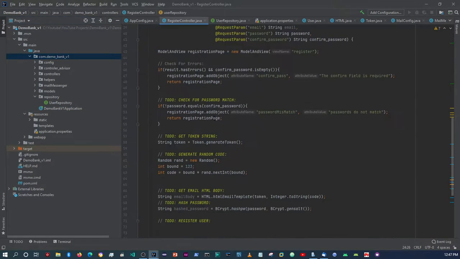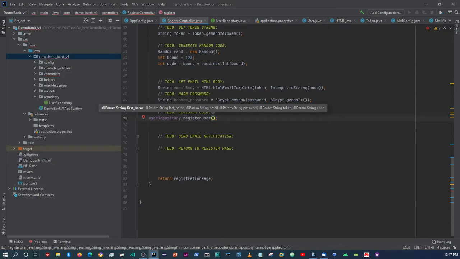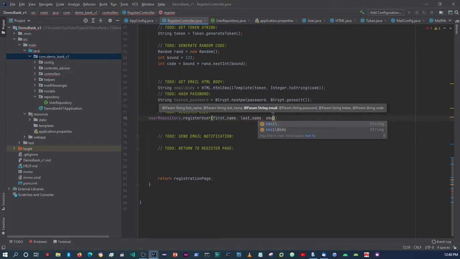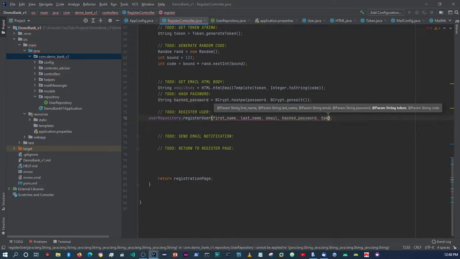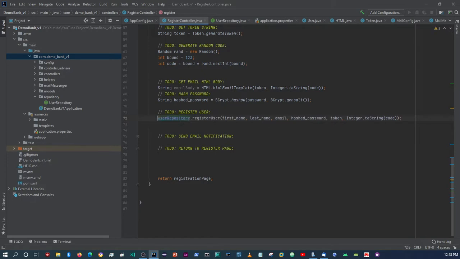All right. So in any case, here is where we can call the user repository class, and then we can say register user, and then in here we will place in all the fields we need. So it's going to be first name, last name, and then email, and then we're going to put in the hashed password, right? Remember, we're hashing our password, then token, then code, right? Remember, this is in string, so we have to say integer dot to string, and then paste that in there. Okay, so here is where we would register our user.